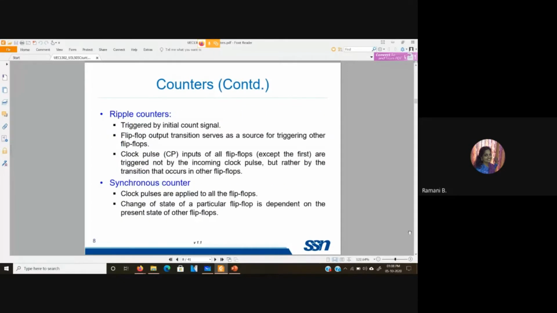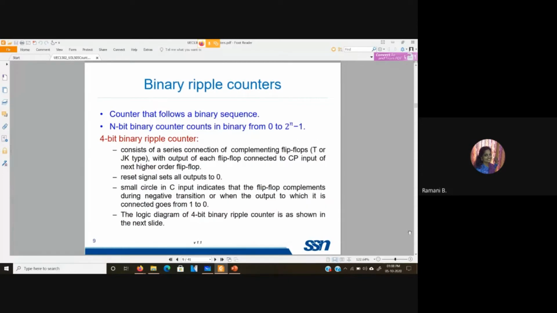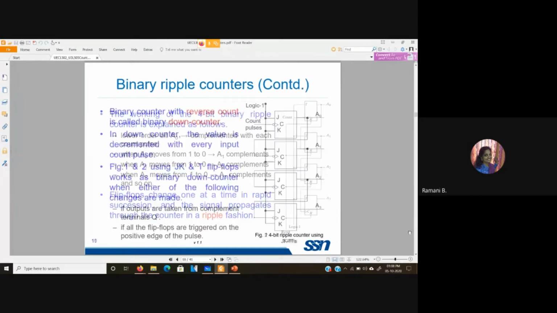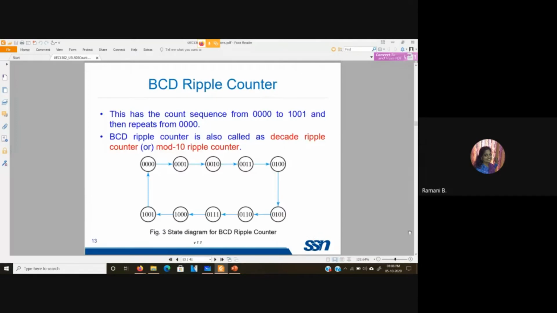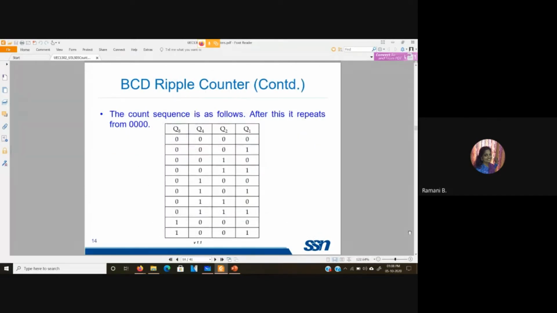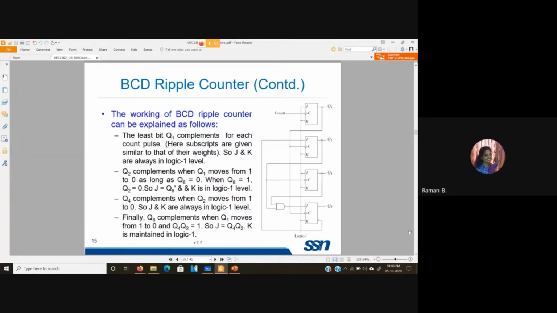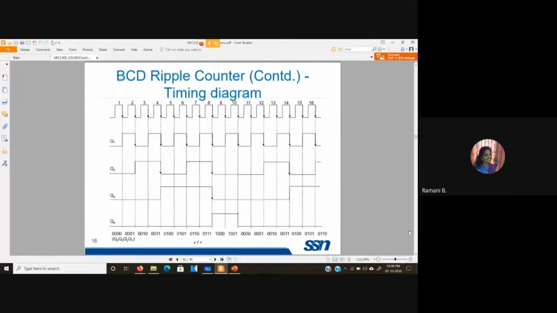And with respect to that, we saw different ripple counters, the 4-bit binary ripple counter and the BCD ripple counter. Then the extension of it, the 3-decade BCD ripple counter, all those we saw. And the corresponding timing diagrams of those counters we also saw.